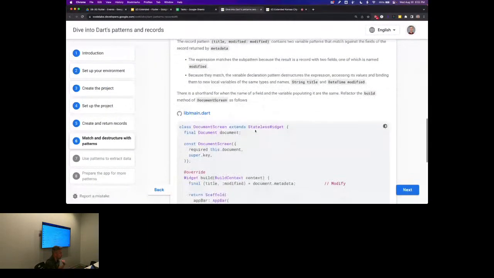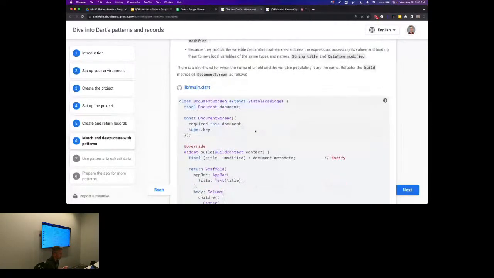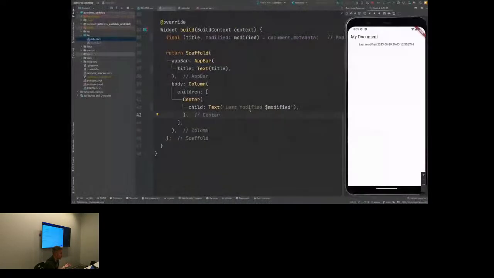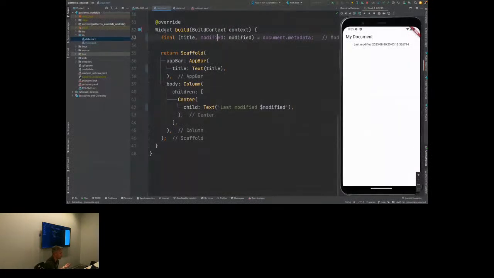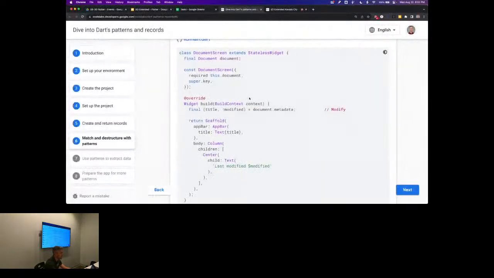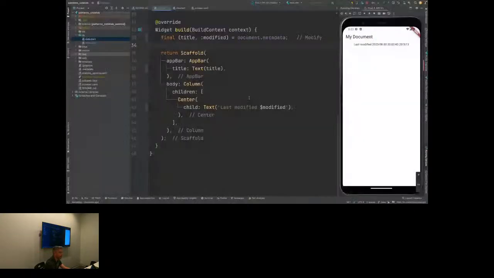An extension of that: since we're calling it the same thing here, shorthand for that is like this. Its name is modified and we're making a variable with the name modified, so we can use this syntax instead. It cleans it up a little bit. It's very similar to TypeScript destructuring. It's almost the exact same, just instead they use curly braces.